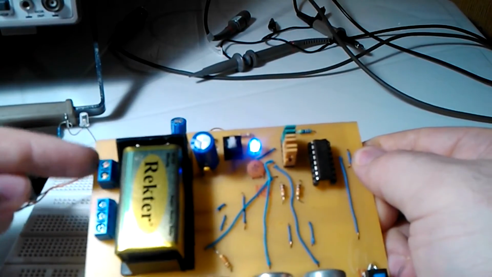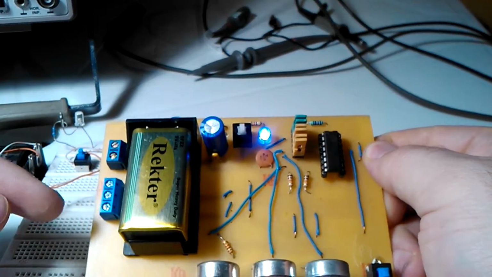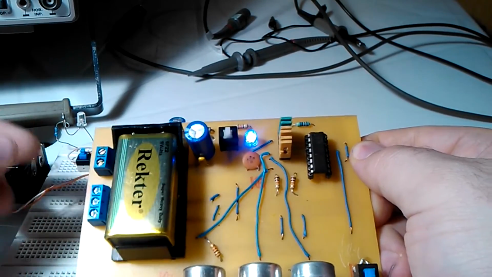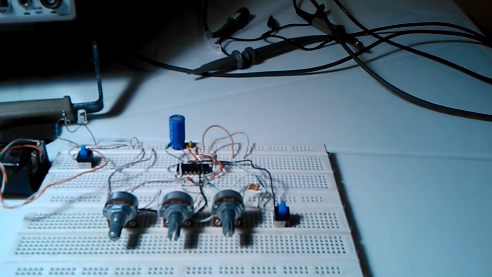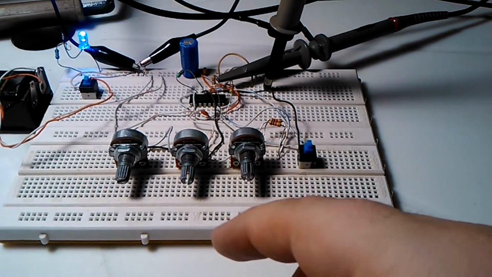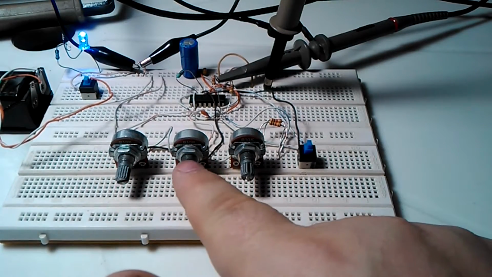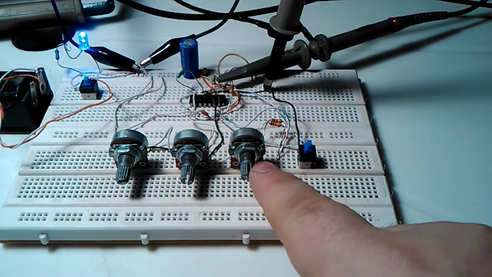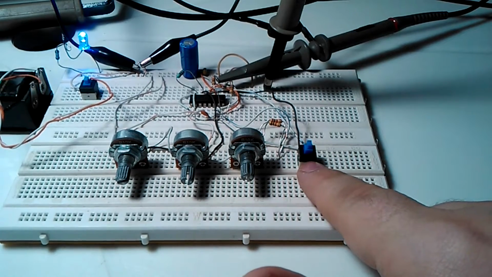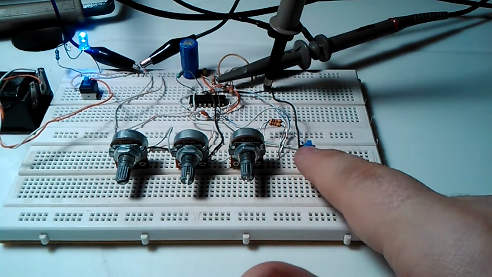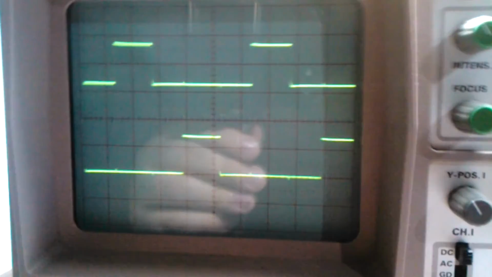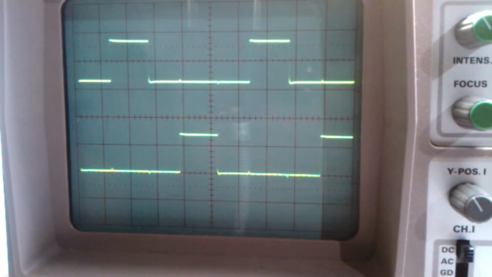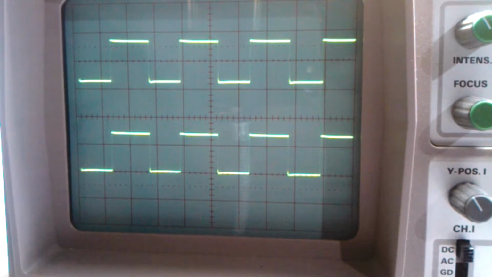This is the power input or the battery. This is the output. So here I can control the dead time, the duty cycle and the frequency. And here with the switch I can choose between parallel or push-pull operation. As you can see here, this is the push-pull operation, this is the parallel operation.